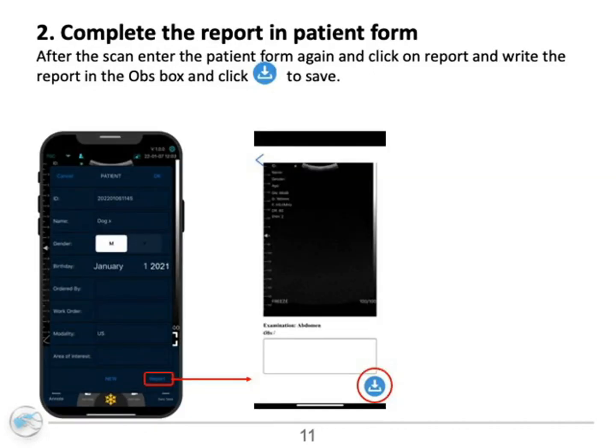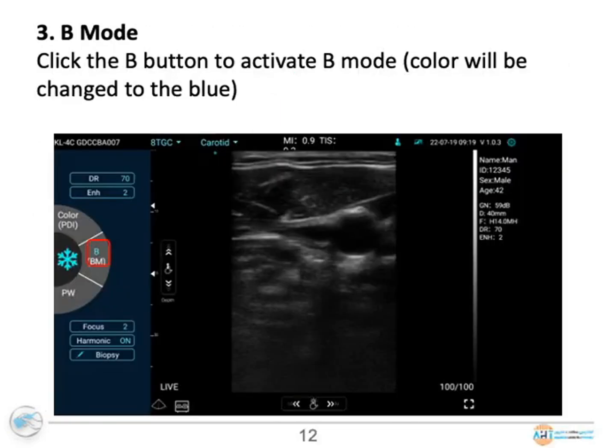Complete the report in patient form. After the scan, enter the patient form again and click on the report and write the report in the box below. Then click the blue button to save. B mode. Click the B button to activate B mode. The color will change to blue.